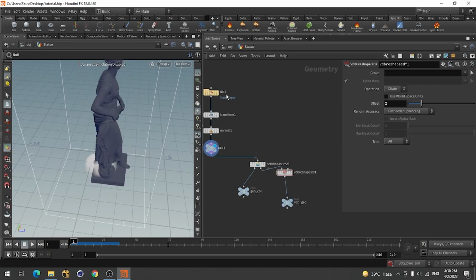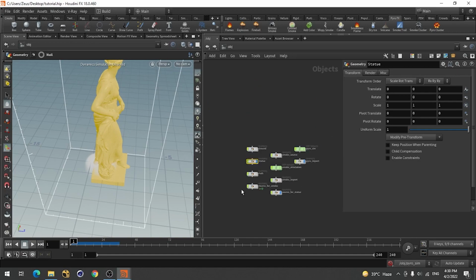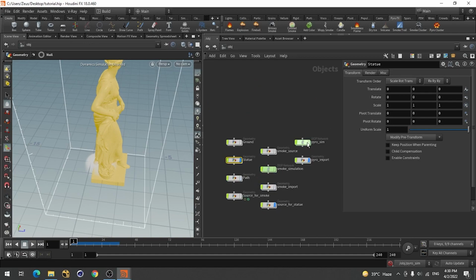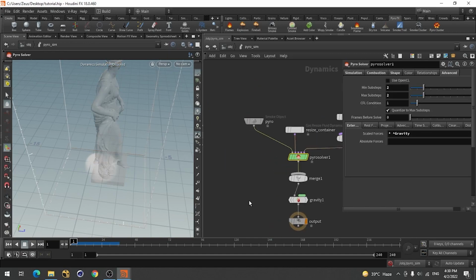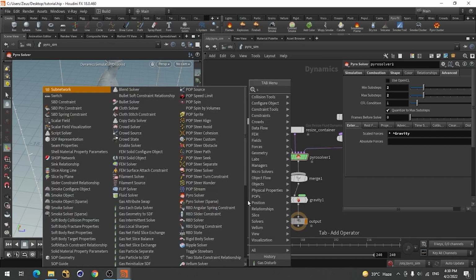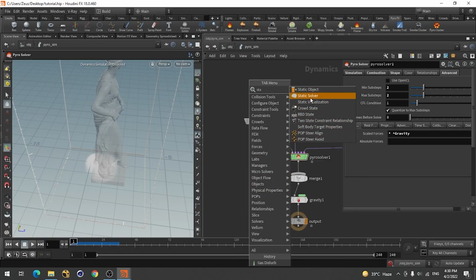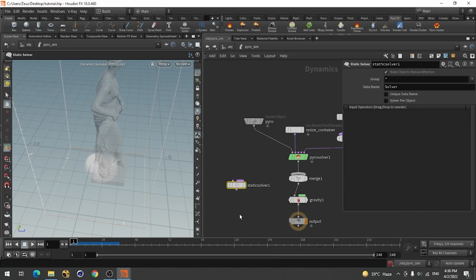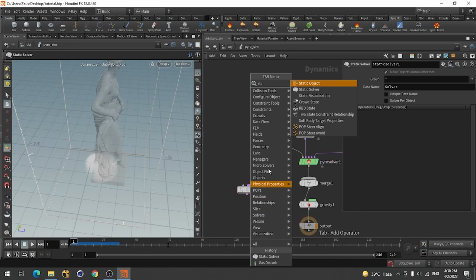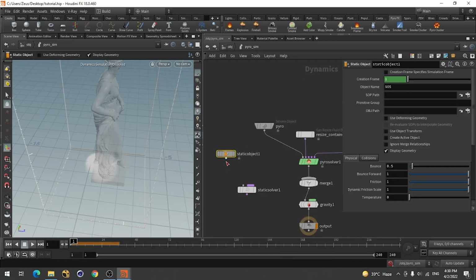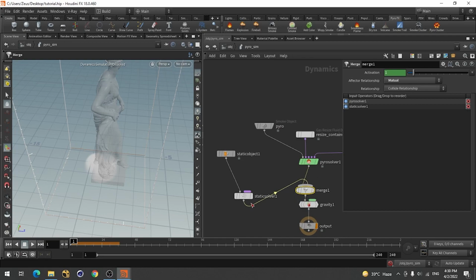Okay, so we have our collisions. Come here and come to this over this simulation. Just use a static solver and just use static object. Always remember static solvers come first, otherwise it won't work.